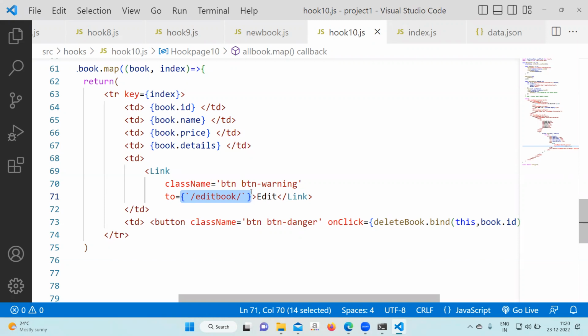Okay. So for that purpose we wrote edit book slash 5. So every time it will pass only 5. Right? Every time for every product, what will be the ID? For every product, ID will be 5 only every time.